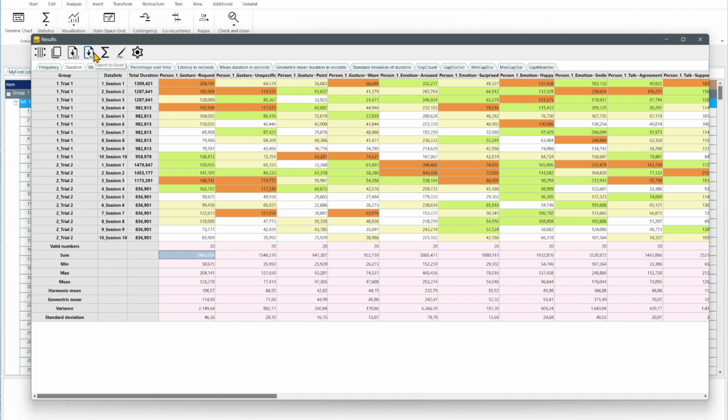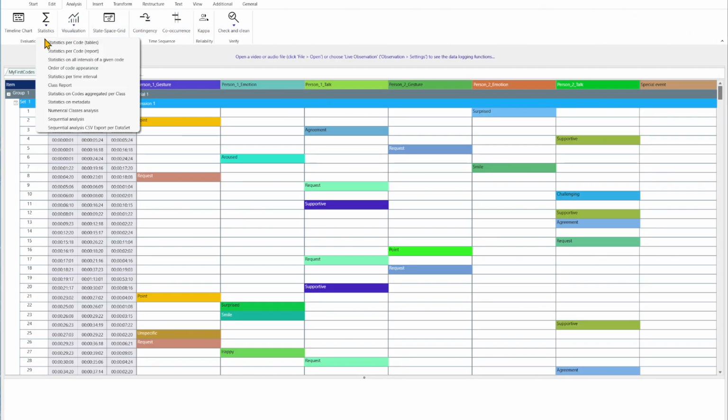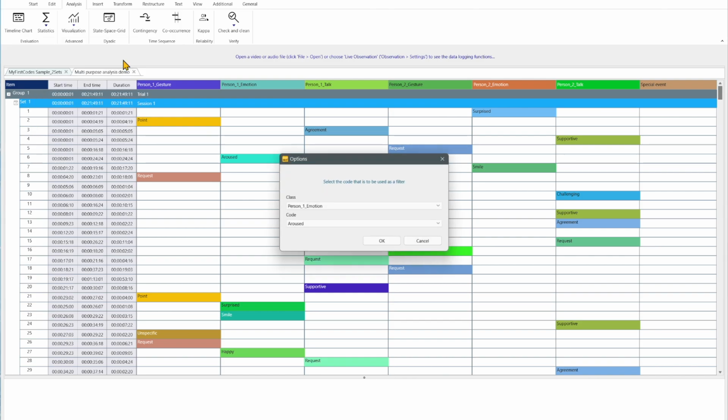In addition to the plain set-based descriptive statistics we have covered so far using the statistics per code routines, Interact also offers some alternative views on these data. First, there is the statistics on all intervals of a given code command. This routine keeps the original set structure but provides information about what happened during a specific state or behavior. For example, what else happened during all situations in which person 1 smiled? In session 1, person 1 smiled 20 times.